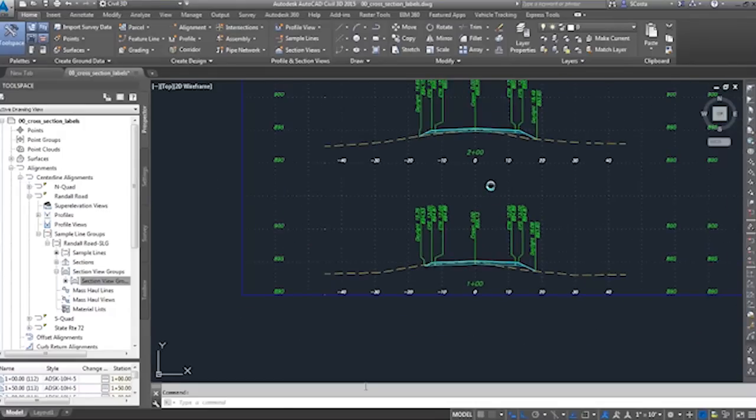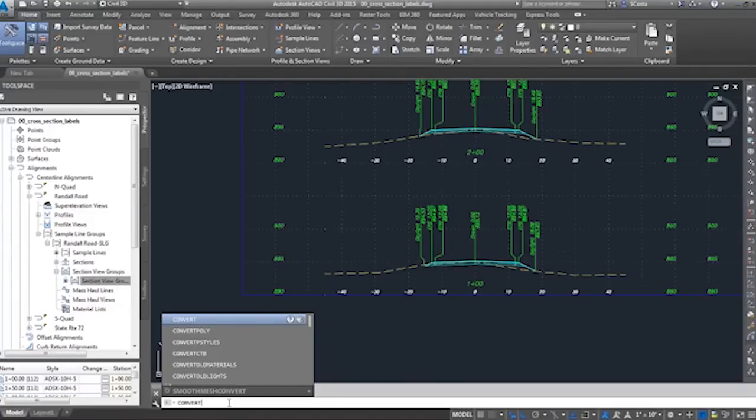All right. So just be aware, convert. I'm sorry, I keep doing that. Corridor section labels convert changes existing methods from 2014 and earlier to this new one in 2015.